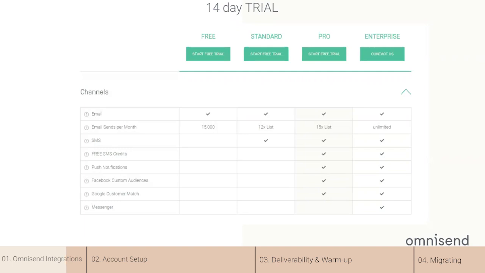What's important to mention here is that our pricing is based on the number of subscribers you have on your account, and it's adjusted automatically according to the growth of your contact list.